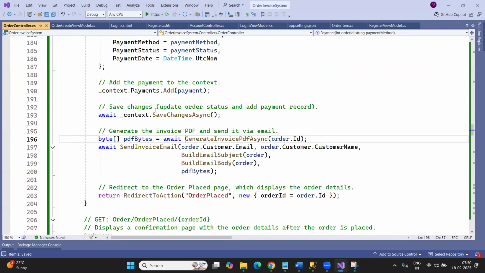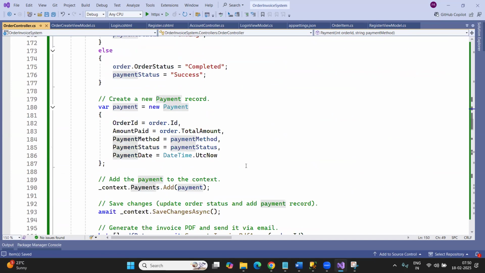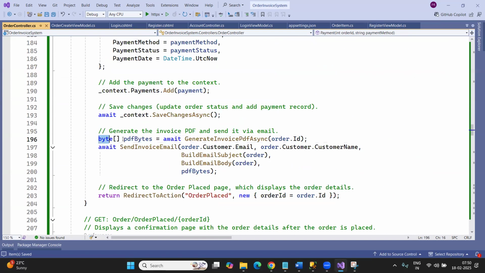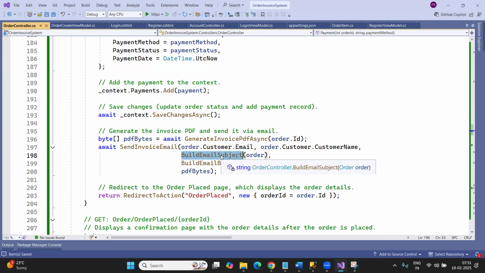Okay, so this is my payment method. And from the payment method, I got the binary data. And once I got the binary data, I'm calling the send invoice email method by passing the email ID of the customer, the name, and the order object to this, the email subject, the email body, and the PDF file. So this is my data. That's what I'm passing.